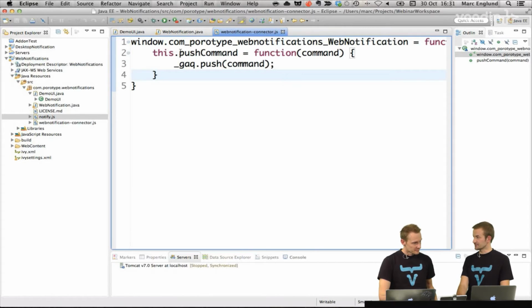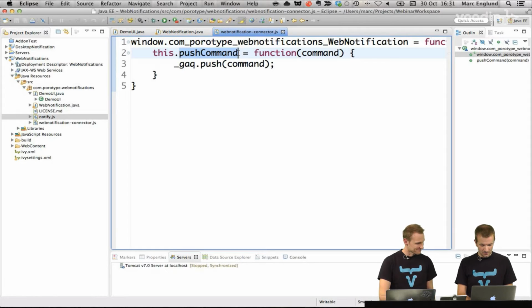Let's start at the JavaScript side, the error-prone side here. So, request.